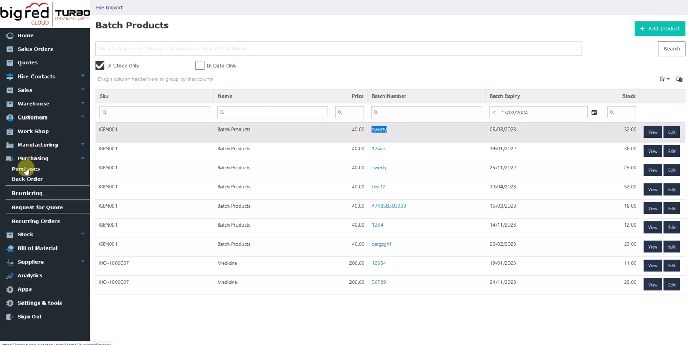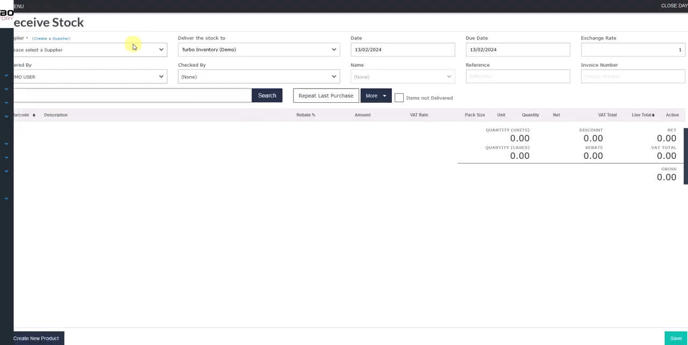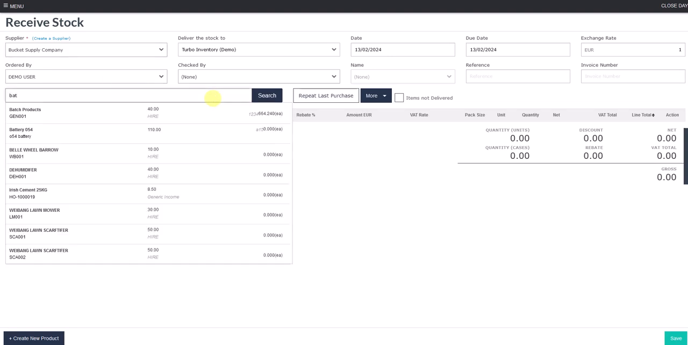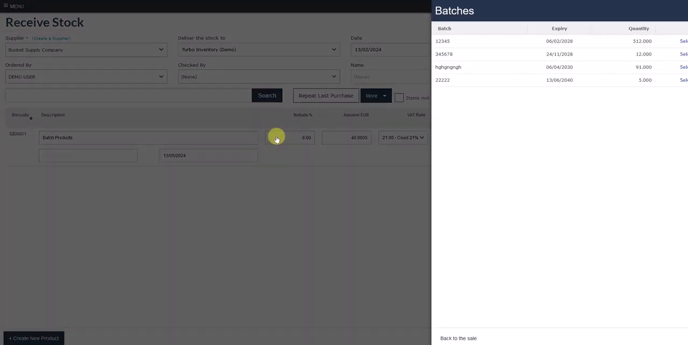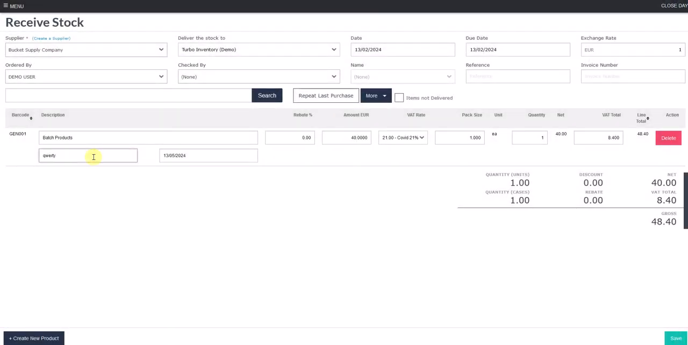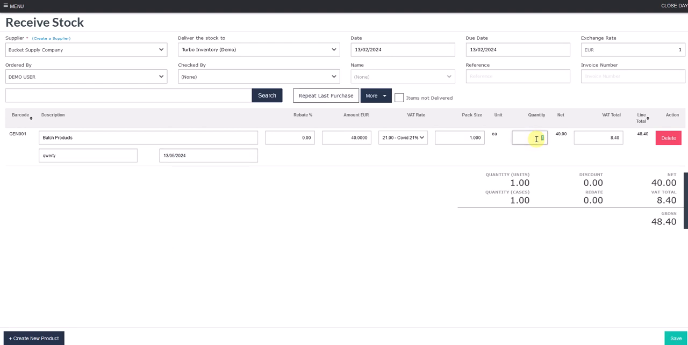So we're going to go to purchasing, purchase orders, we'll click receive stock, select our supplier, scan our product, and here will always be the in-date batch numbers. It's not going to show me expired batch numbers in here. So we pop in there and we can say -3 or -23 or however many I'm returning back to my supplier.